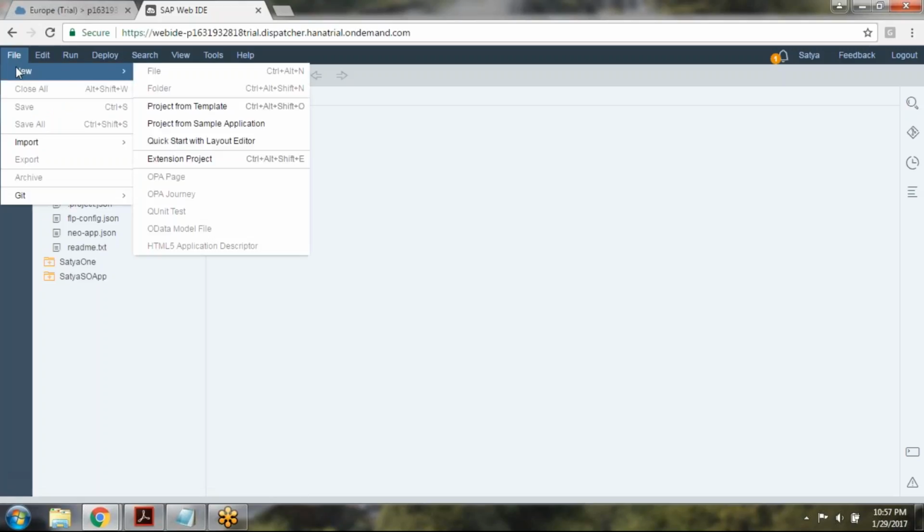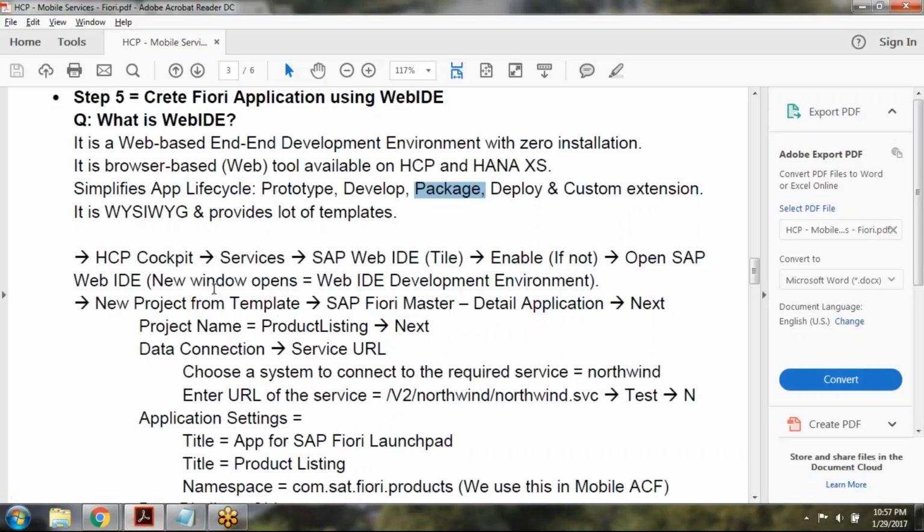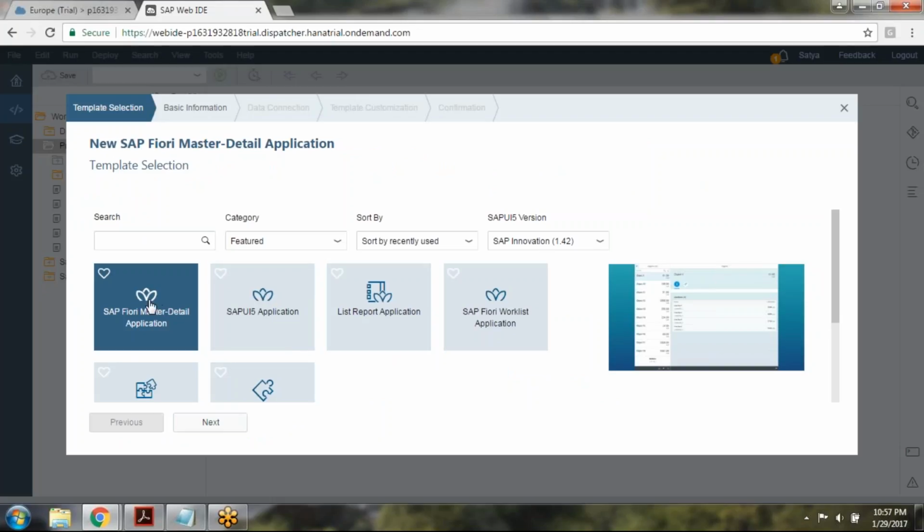So click on File, New. I want to create from the template. As I said, if you look at here, the specialty of the Web IDE is you can do all these things easily. It's lifecycle management. It supports all the lifecycle features, and it is having a lot of templates. So therefore, I am going to use the templates. So I am using the SAP Fiori Master Detail template. This is what I am going to use.